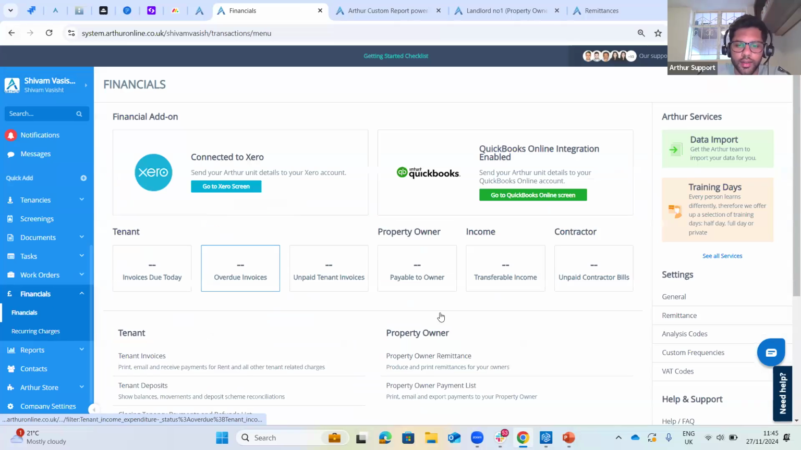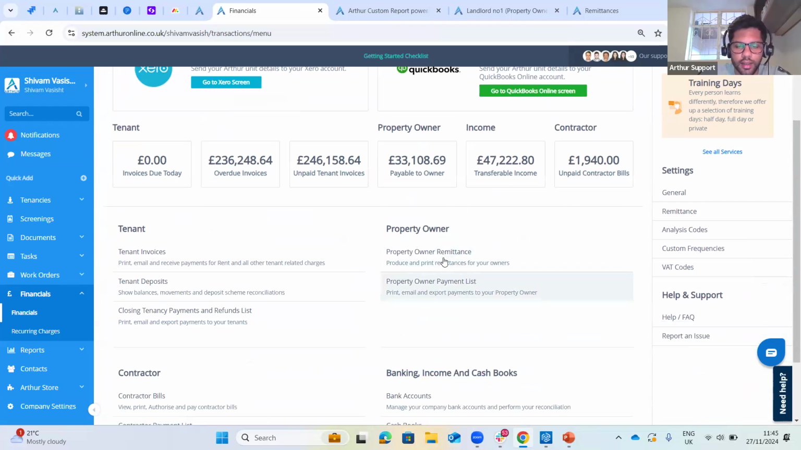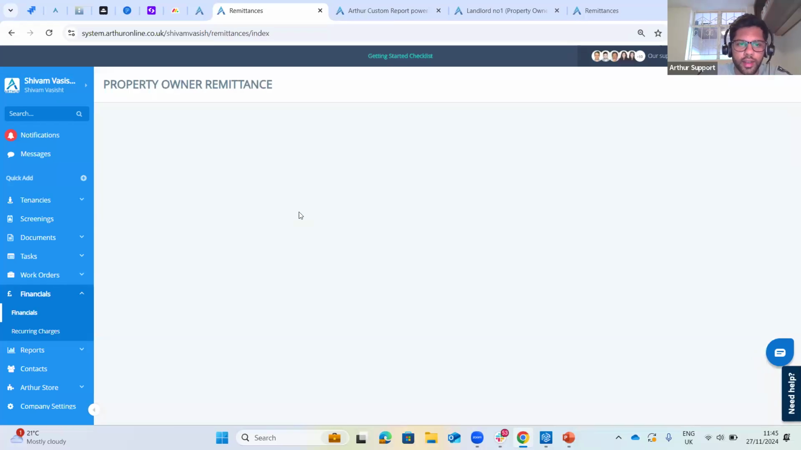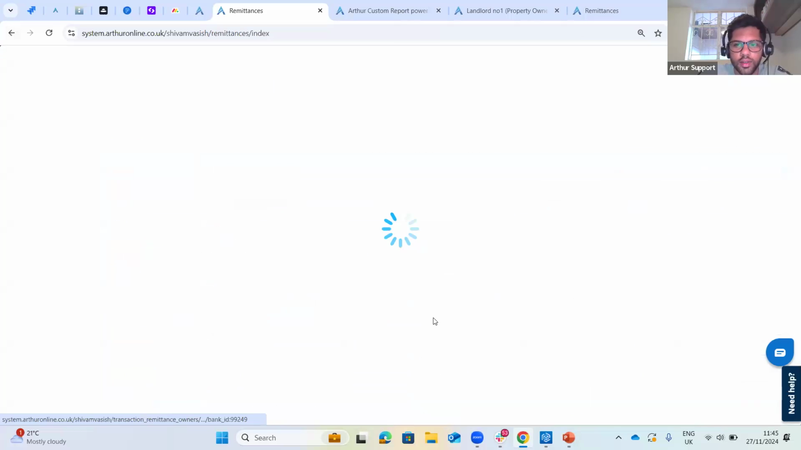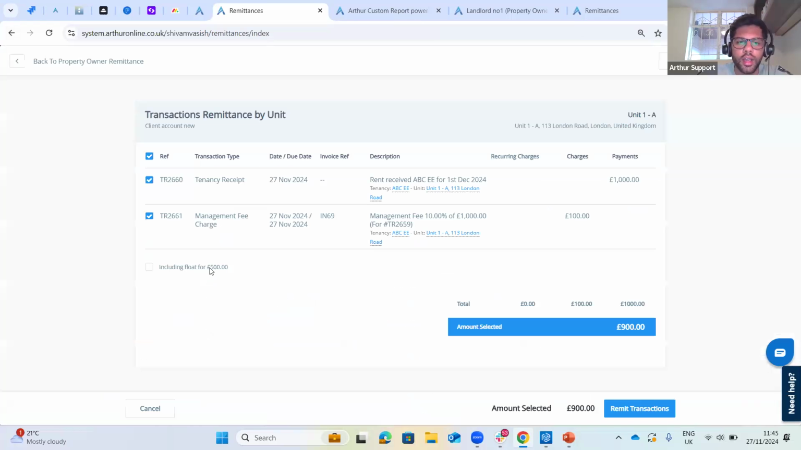So if I now go back into the remittance screen, after adding those new charges, we can see here we have £500 float, but here we can also see the new rent I've processed of £1,000 and £100 management fee. So going now into the remittance screen, you can now see those two: the rent for December we've received, the management fee for December as well, deducted. But here we can also see the £500 float that we're holding.